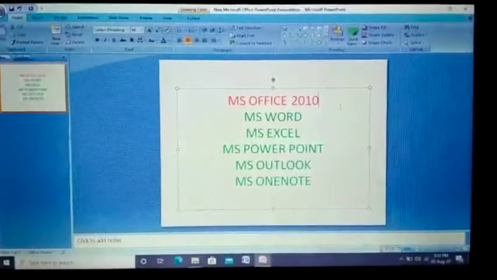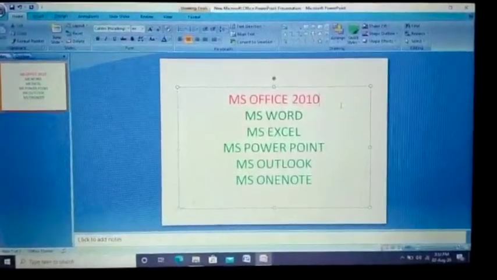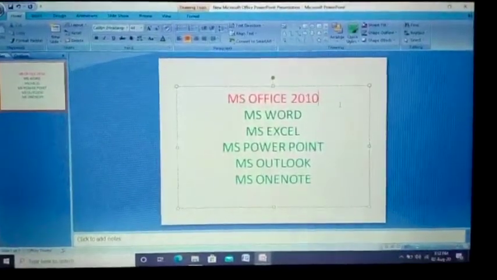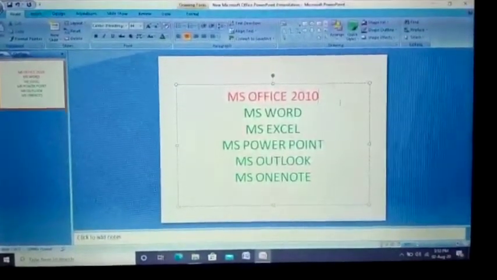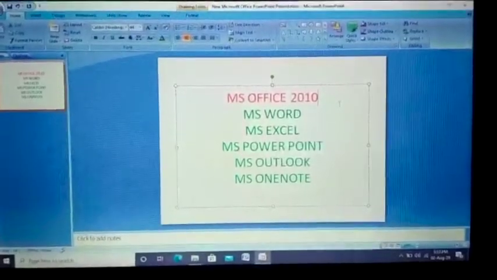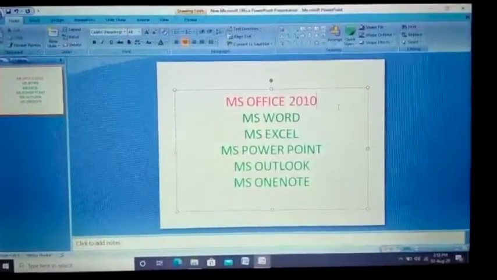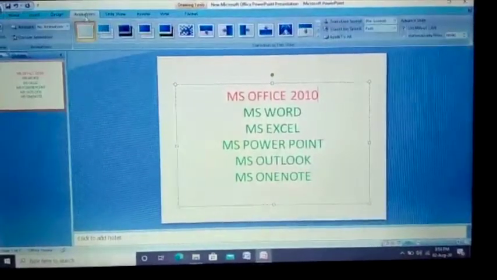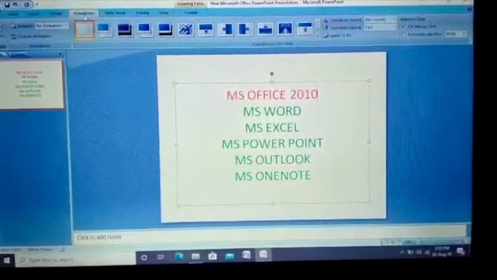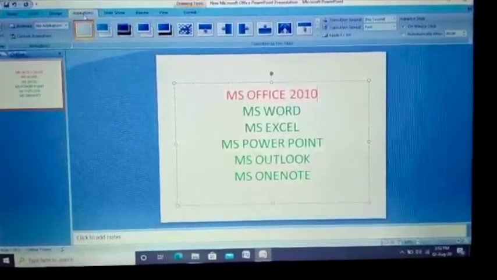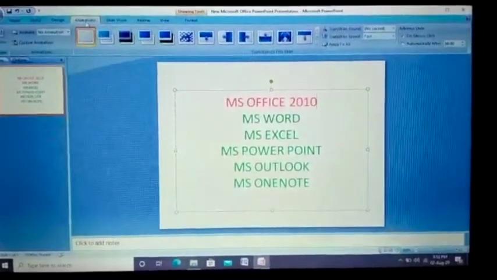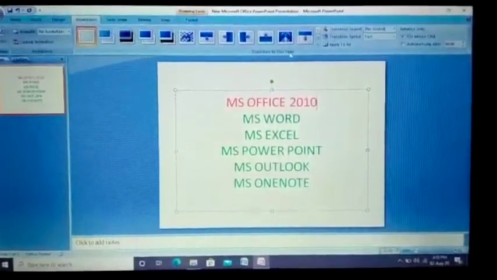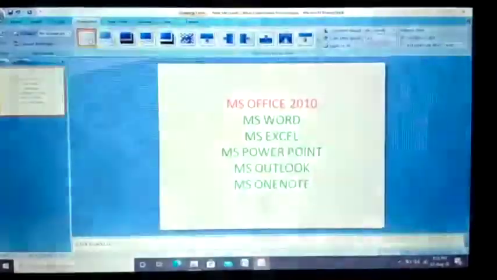See this step. Step 1: Select the slide on which the transition is to be applied. Click on the Transition tab. Then select a transition from the Transition to This Slide group. See this, Transition to This Slide. These all are the transitions.